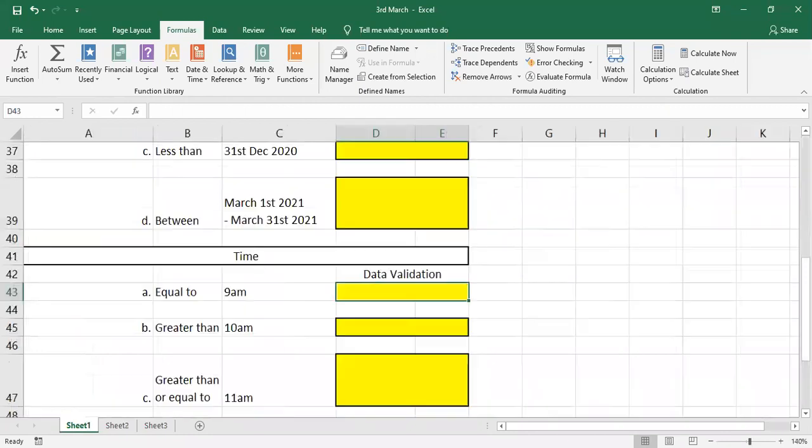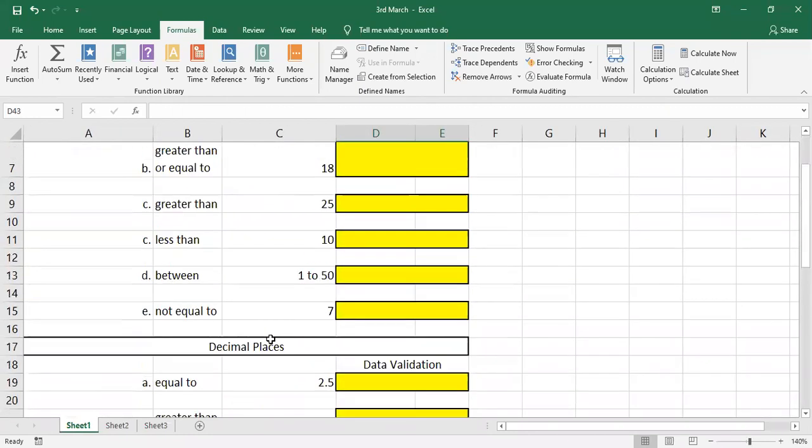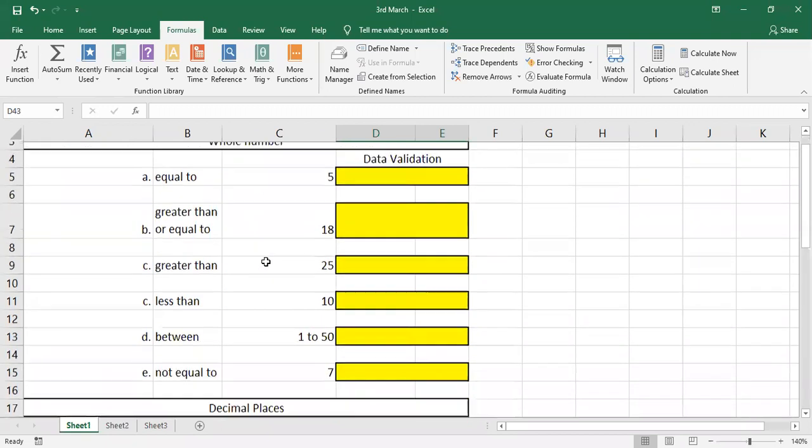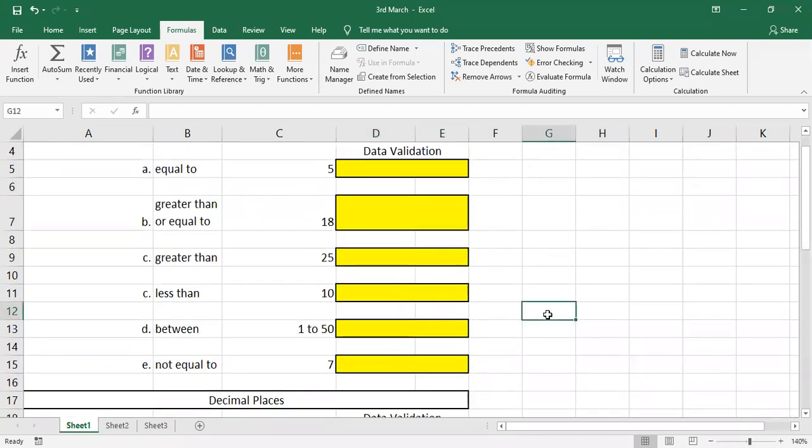Now, today I'm beginning with this new topic, that is data validation. What is meant by data validation? Any idea? If you know about data validation, you can tell me in the chat. Data validation.